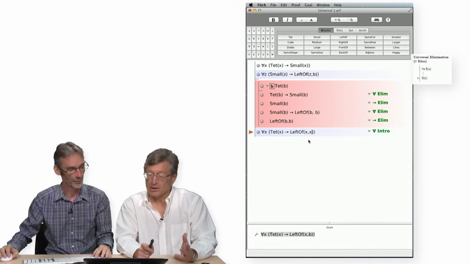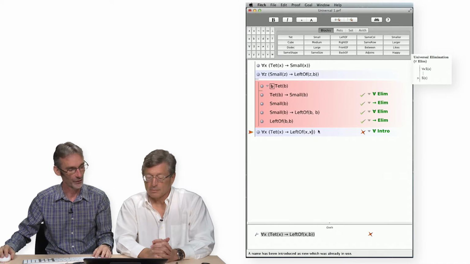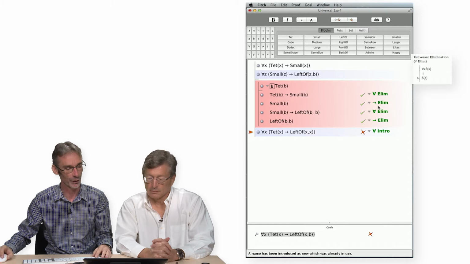Now, what's going to happen here? Let's check the proof out. And notice that the application of universal introduction fails here, as we hoped it should. We hoped that something was going to fail, and none of these universal elimination or implication elimination steps were going to fail. So this is where we expect things to go wrong.